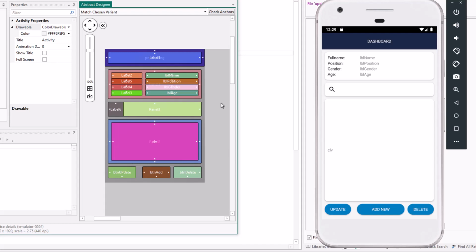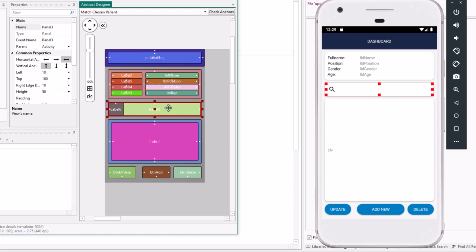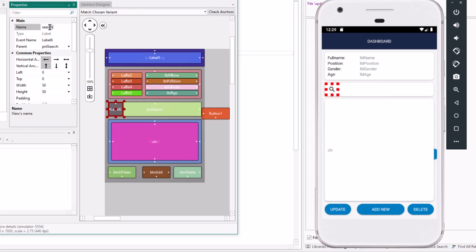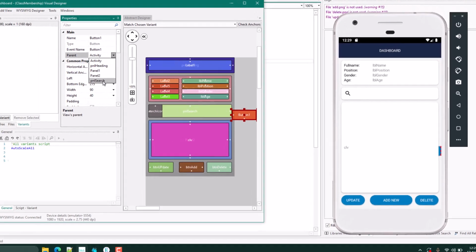Let's add a button to the right side. I think I'll copy this, duplicate, then we'll put it inside this panel. Let's name this panel search, and this one search icon. This button will go into panel search, so its parent will change to panel search.